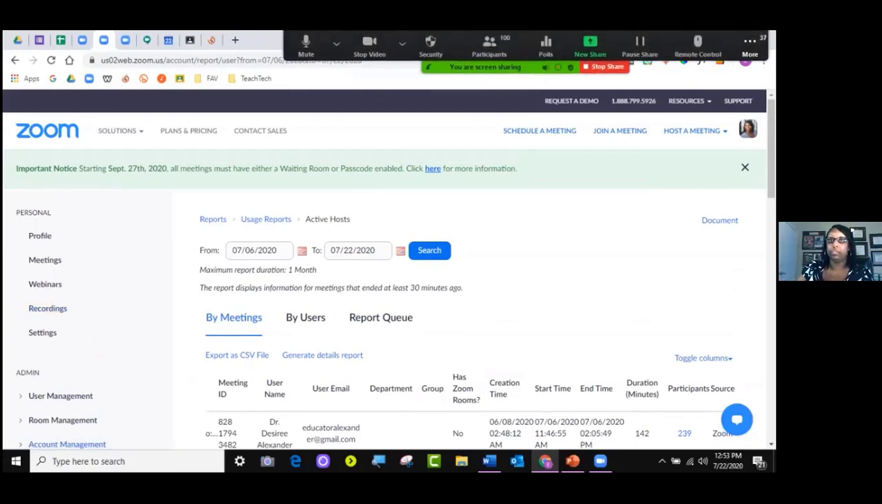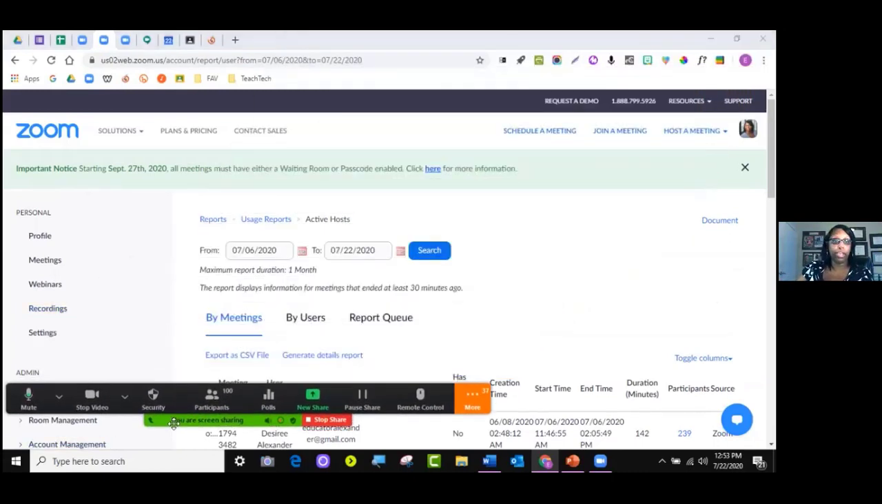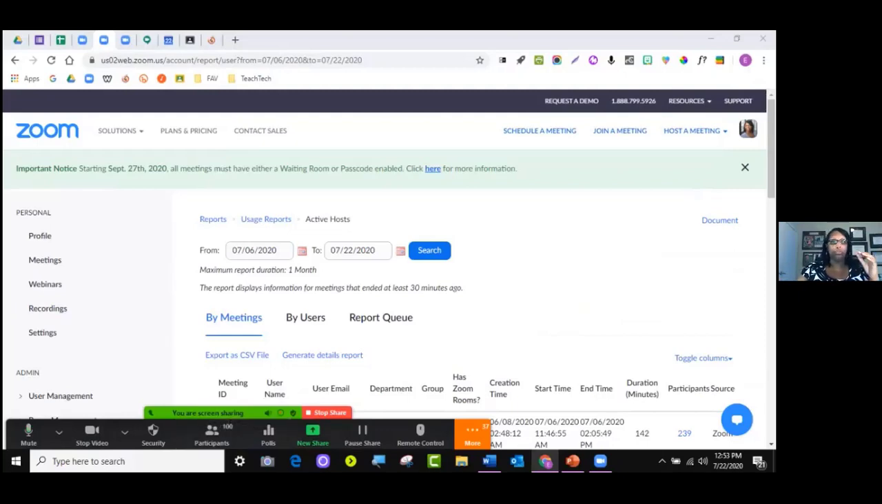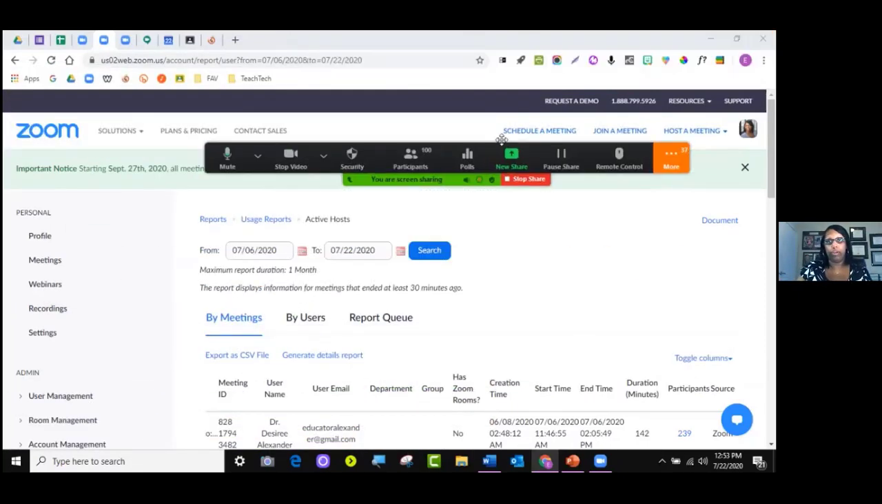So now let's look at some Zoom stuff and some breakout rooms. So you see my toolbar. You can move this toolbar around wherever you want it to be.